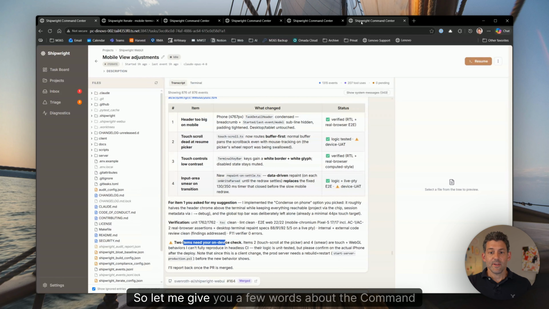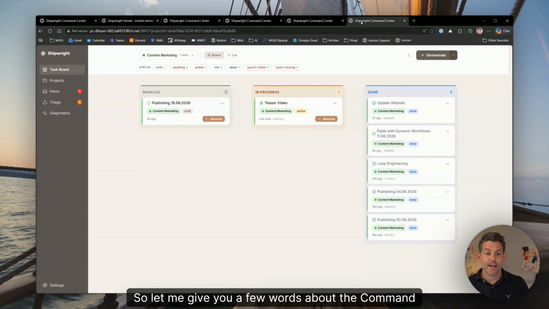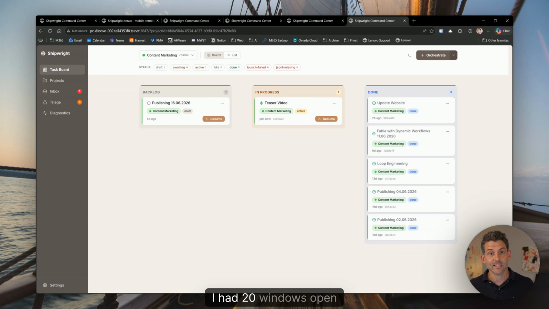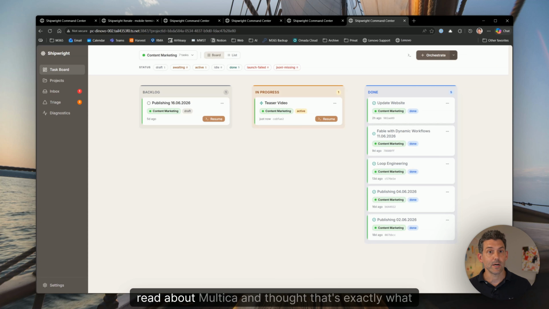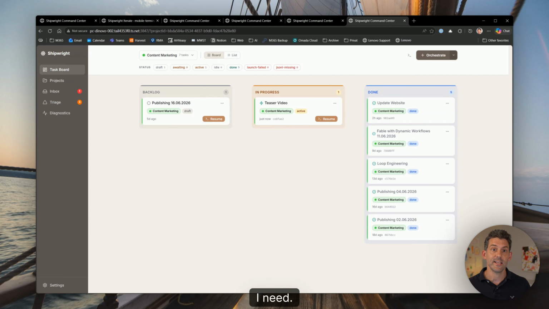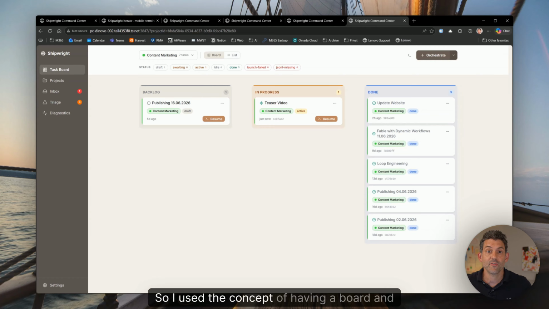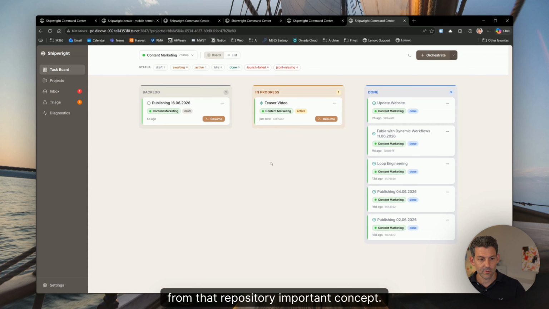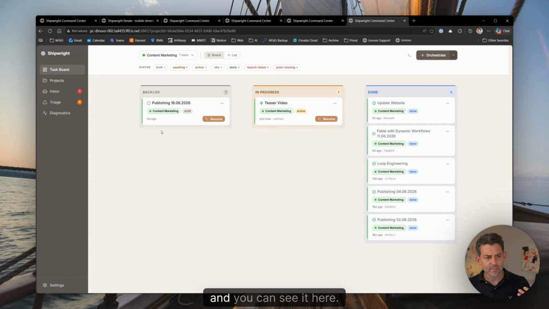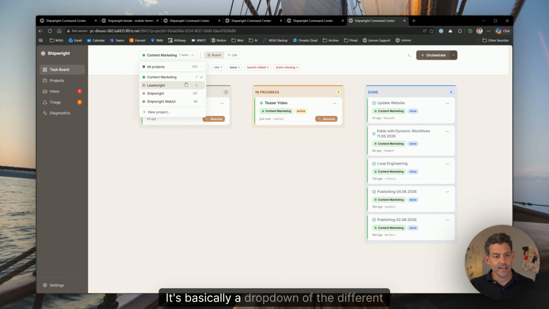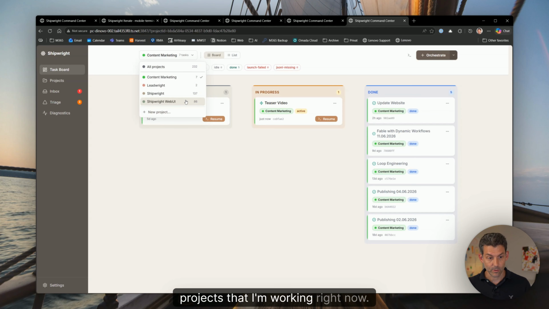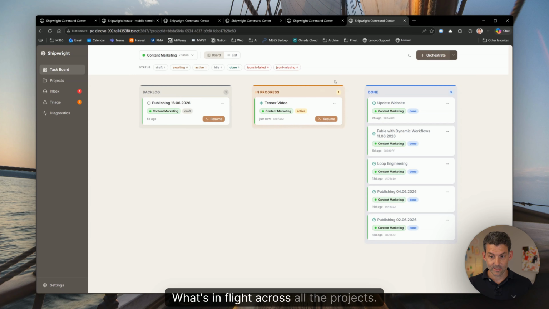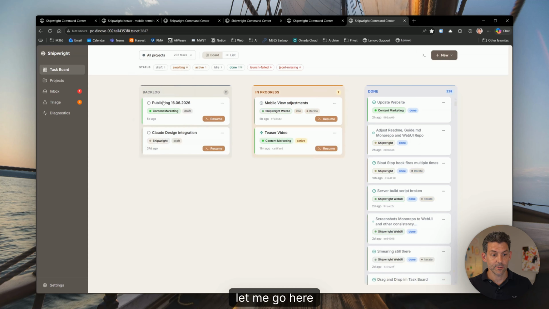So let me give you a few words about the command center itself. Why have I built it? I had 20 windows open in Visual Studio Code, read about Multica and thought that's exactly what I need. So I use the concept of having a board and interacting with different projects from that repository. Important, the concept, right? I use that one. And you can see it here. It's basically a drop down of the different projects that I'm working on right now, what's in flight across all the projects.